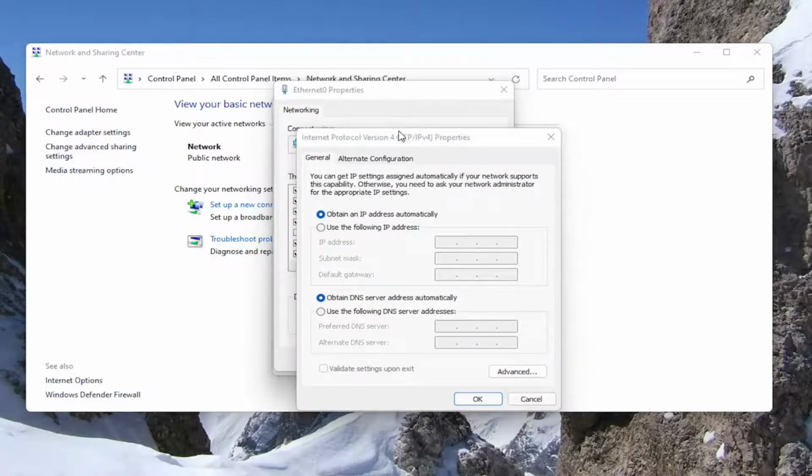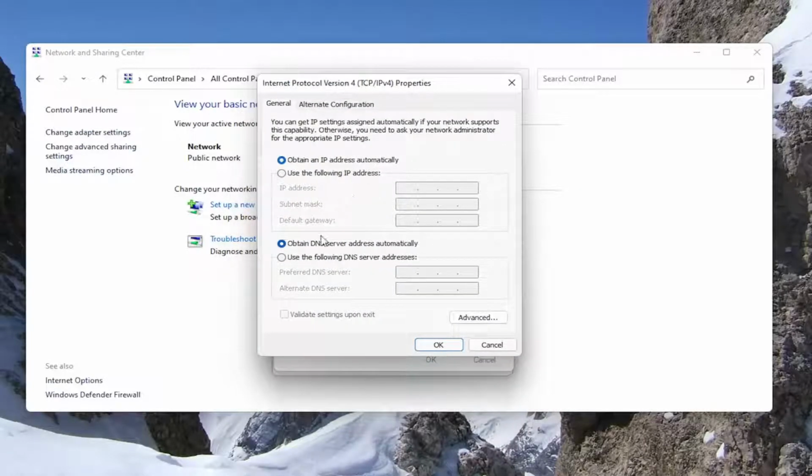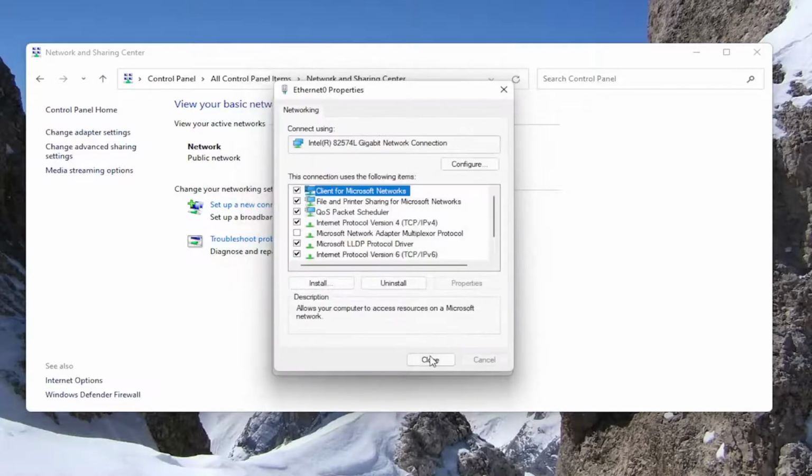You want to make sure that obtain an IP address automatically as well as obtain a DNS server address automatically are both selected here, if you want to enable DHCP. If you want to disable DHCP, you would set it to use the following IP address as well as use the following DNS server address too. So you would do that if you wanted to turn it off. Otherwise, like I said, if you want to turn it on, you have to obtain an IP address automatically as well as obtaining a DNS server address automatically. And then you would select OK to save the change.